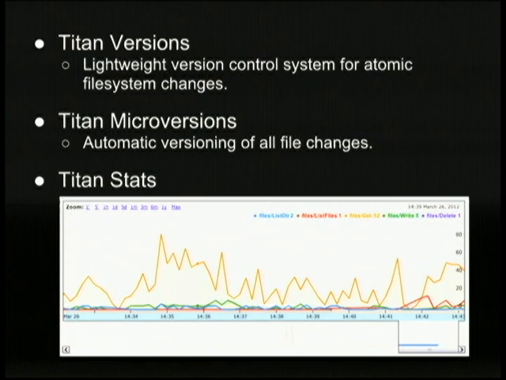We also did Titan micro versions, which lets you automatically version every change that ever happens to any file in the entire file system. So we use that to present our users with history of anything they've edited in our UI. And then also Titan stats, which stores counters.